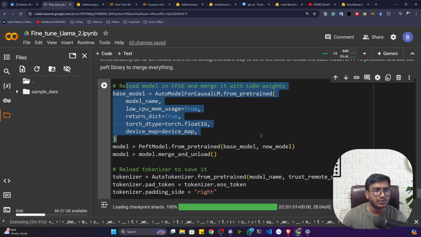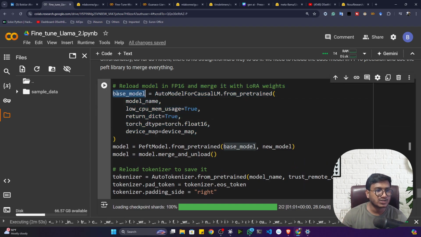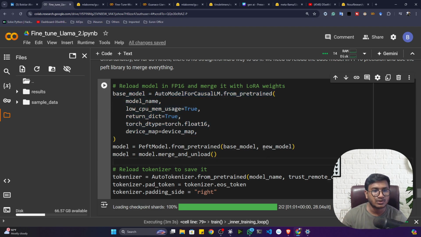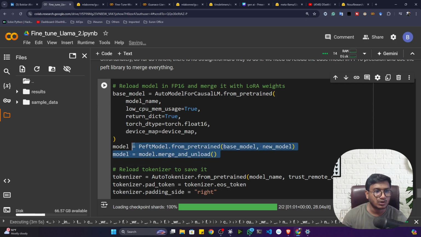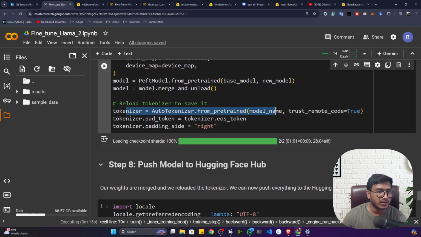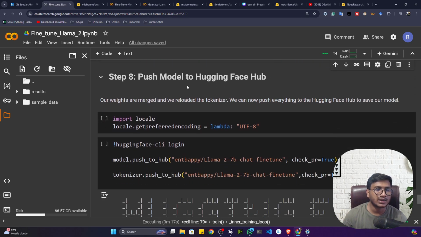This line of code will load your base model as well as your trained model, that means the new model. Then it will merge. If you want to save the model right now, if you're using parameter efficient fine tuning, first of all, you have to load your base model as well as your new model. Both you have to load. Then after that, you have to merge. After merging, you can also load your tokenizer. Then you can push this model to the Hugging Face app.